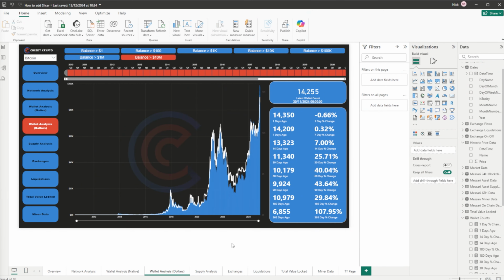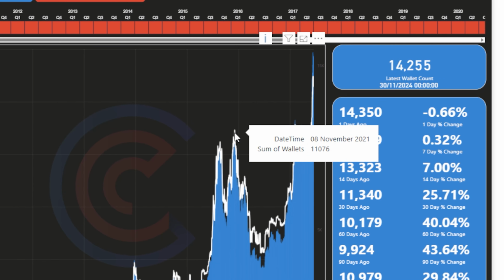So here I have a reasonable report, kind of looking at Bitcoin's price action, the number of wallets and things like that. The data is kind of irrelevant because what we're going to focus on are the tooltips. Now, if you're familiar with Power BI, you'll notice that when you hover above data, you'll end up with a standard tooltip like this one here.